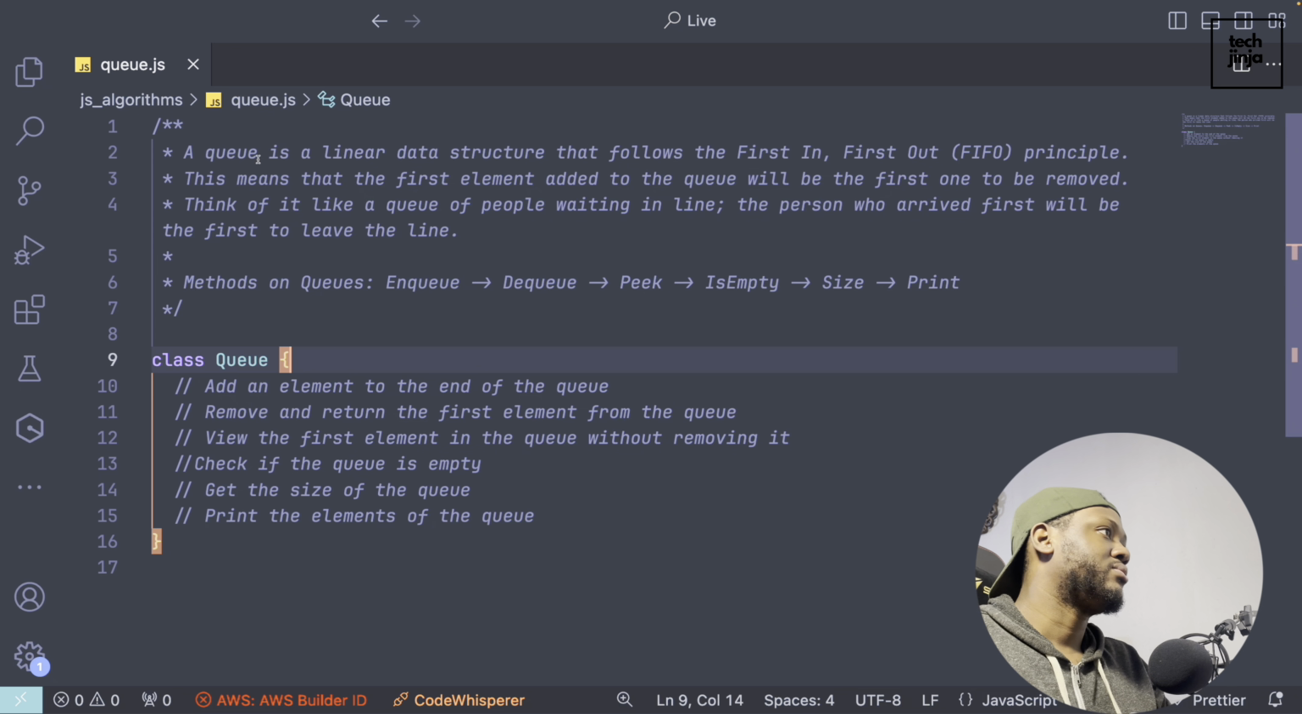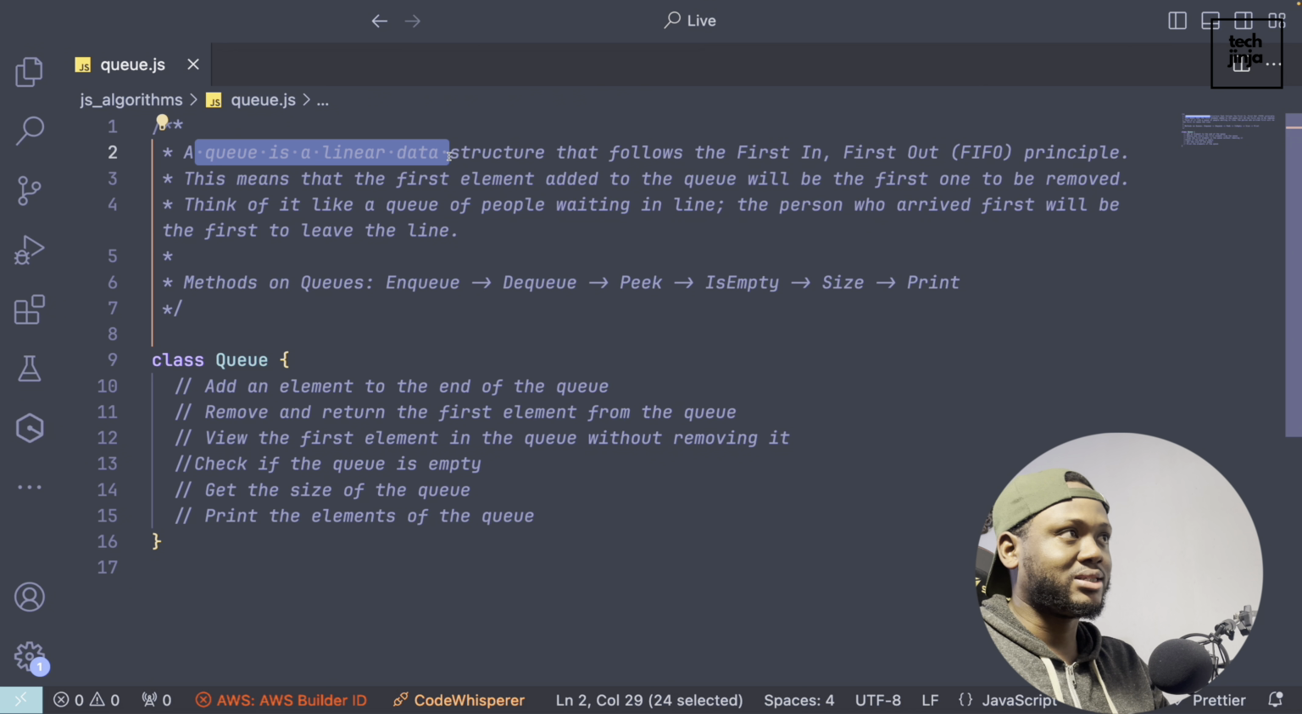All right, so a queue is a linear data structure that follows the first in, first out principle, or the FIFO principle. This means that the first element added to the queue will be the first one to be removed. You can think of this like a queue of people waiting in a line. The first person to arrive will be the first person to leave the line.